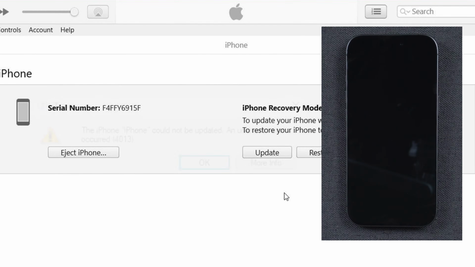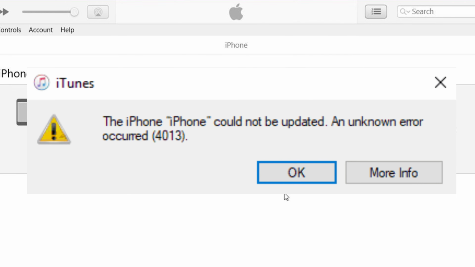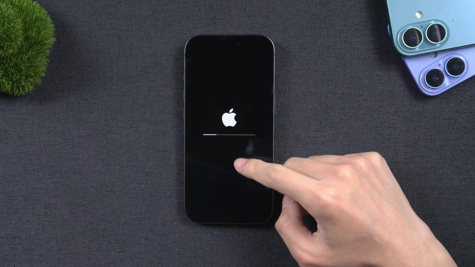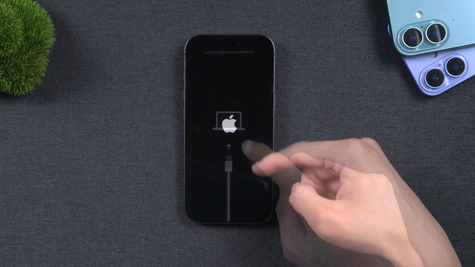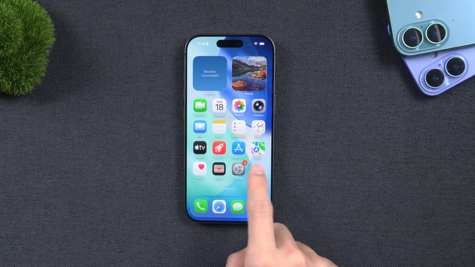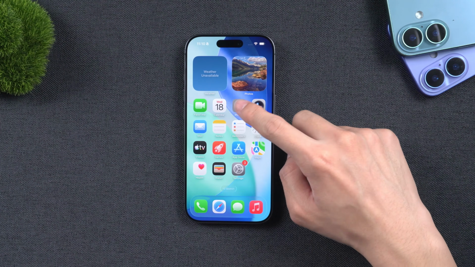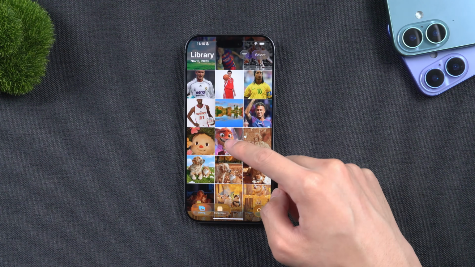If you encounter the frustrating 4013 error code while using iTunes to restore or update your device, causing the device to be stuck on the reset screen, display the Apple logo, or enter recovery mode, don't worry. In today's video, we will guide you on how to fix the iTunes 4013 error and get your device back to normal. Let's get started.